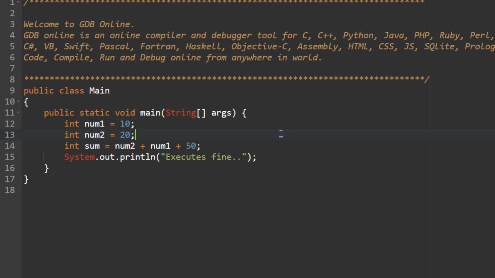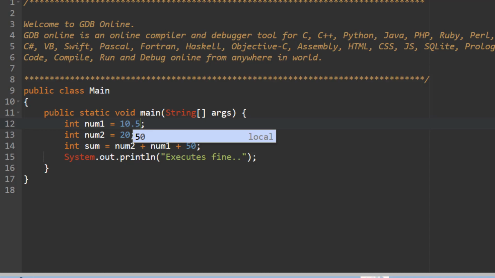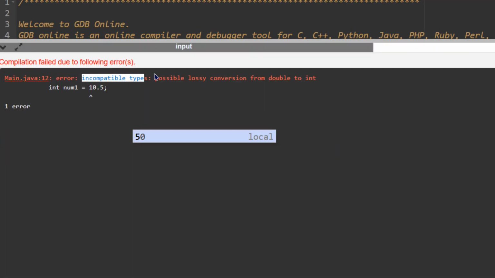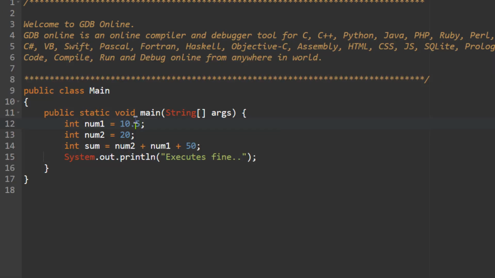The next point: the compiler checks for type compatibility. What I mean by that is, if this is an integer variable, I can only assign an integer to it. I cannot assign a decimal point number like 10.5. If I do that, the compiler will throw me an error. See, it says incompatible types. That is, I'm trying to assign a value that is not a whole number to the integer variable.